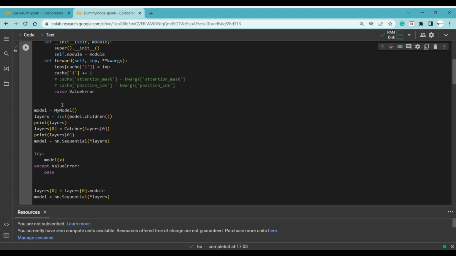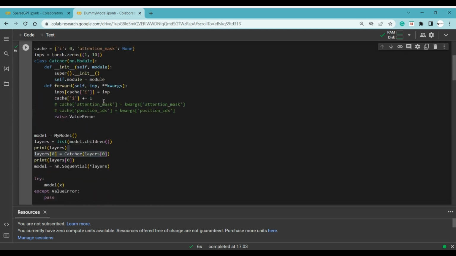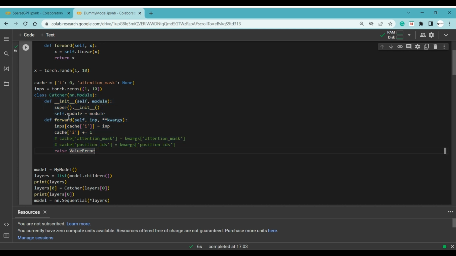As you can see, when we initialize our layer without caching anything, without replacing the layer with the cache, this is what we get. We get this linear layer. But immediately when we add the cache, you can see that the module is pointing to this linear layer. So you can think about it this way: when we apply the first layer, we're going to be applying this cache, and the cache's purpose is just to cache the attention mask, position IDs, and the input.